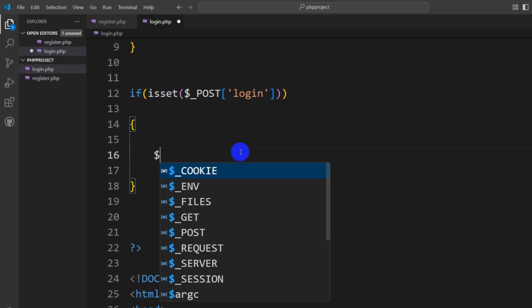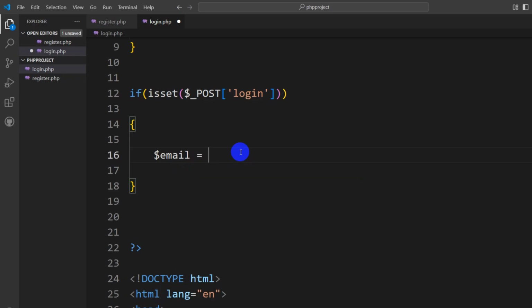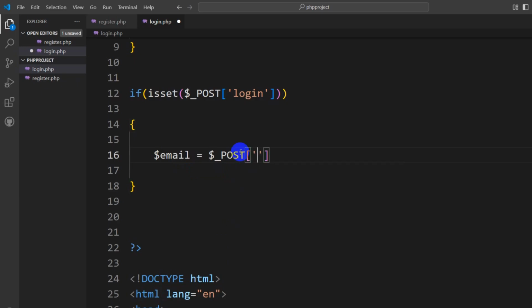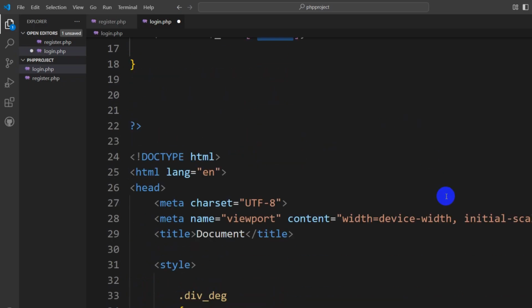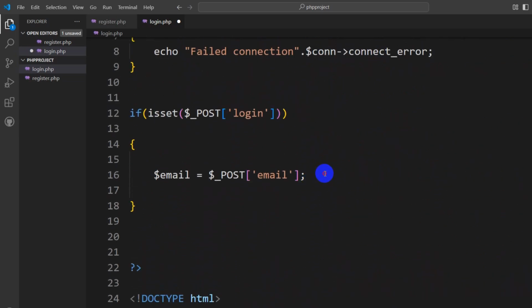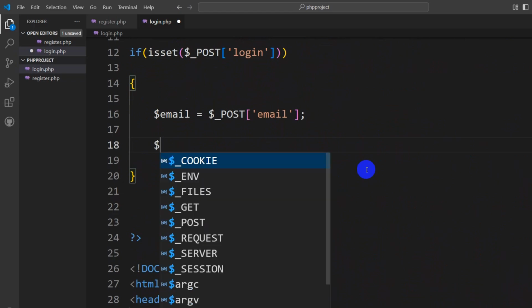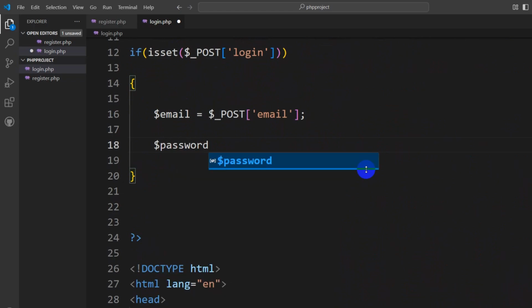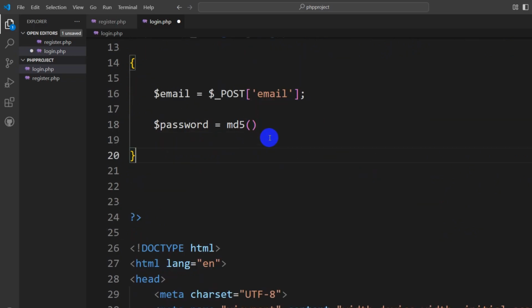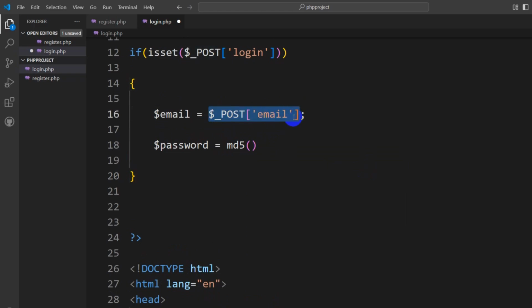So first of all, we're going to declare a variable. Let's say $email. You can declare the variable anything you want. Equal to $_POST, third bracket, single quotation, it will be email. And here you can see this email is basically this one. So after the email, we need to get the password. So we are going to say here $password equal to MD5, then first bracket, and I can just copy this $_POST email and paste it here, and instead of email, we're going to say password.